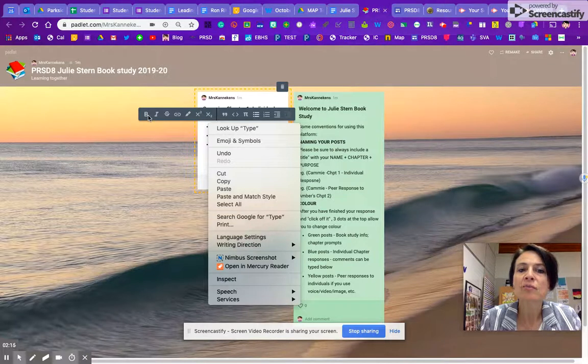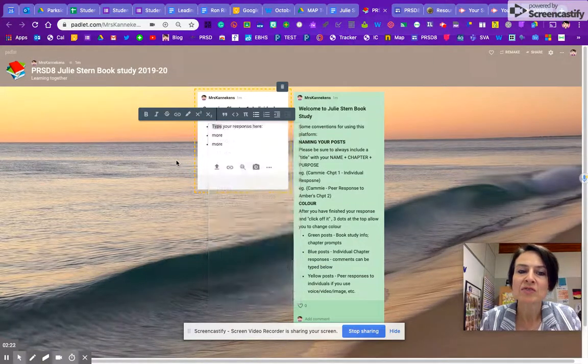I can make things bold. I can use italics. I can put things in quotes. So I do have quite a few formatting features up there. If you're typing and you like to make things really visual, that certainly would be an option.